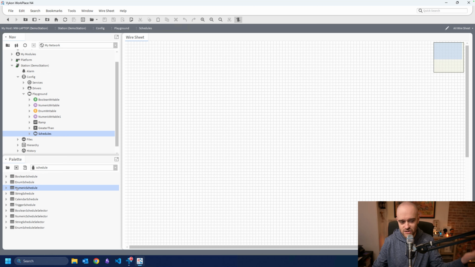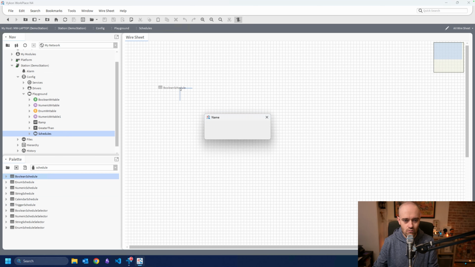If you wanted to schedule your set points, you could do that with a numeric schedule. Same goes for string schedule. We will look in a moment at the calendar schedule because that lets us do some cool, interesting things. Then we've got some selector blocks and things a little bit more advanced we won't look at here. So right now we're just going to look at our Boolean schedule and the calendar schedule. So I will pull out the Boolean first. I'll just leave it as Boolean schedule as the name, expand this a little bit so we can see what's going on.